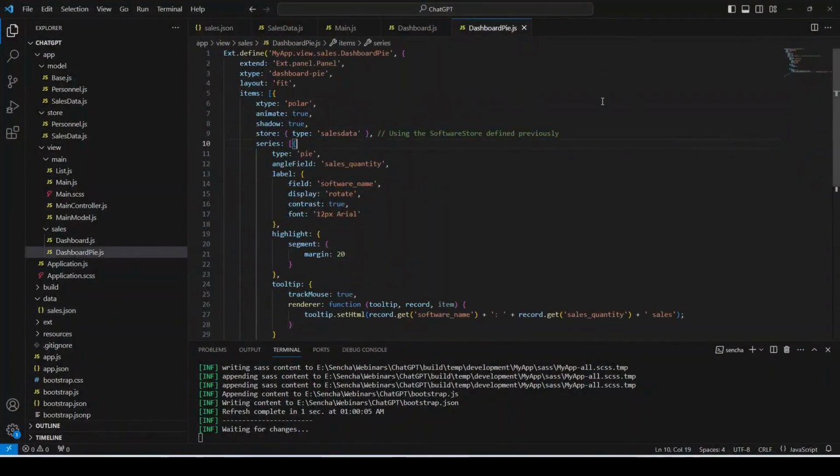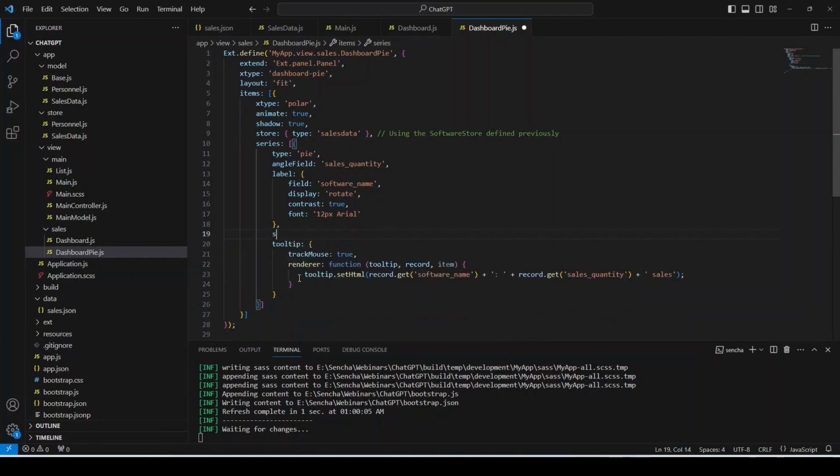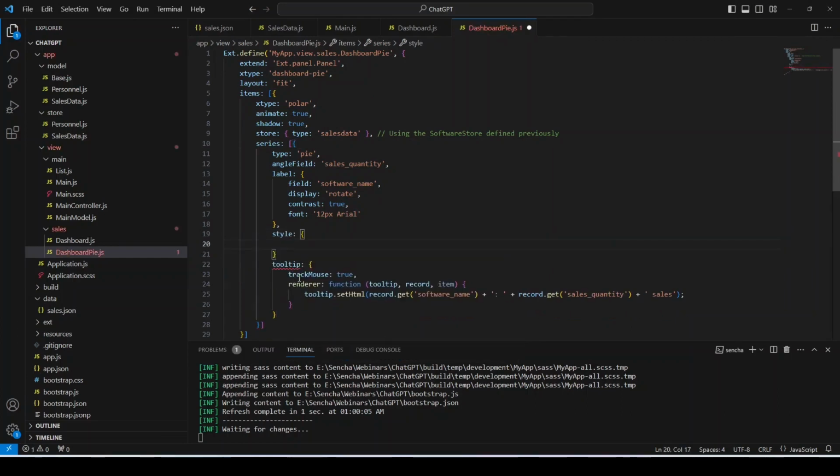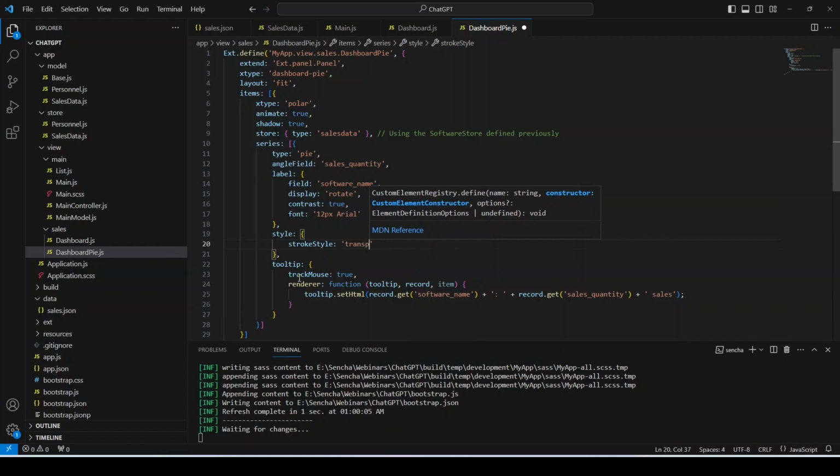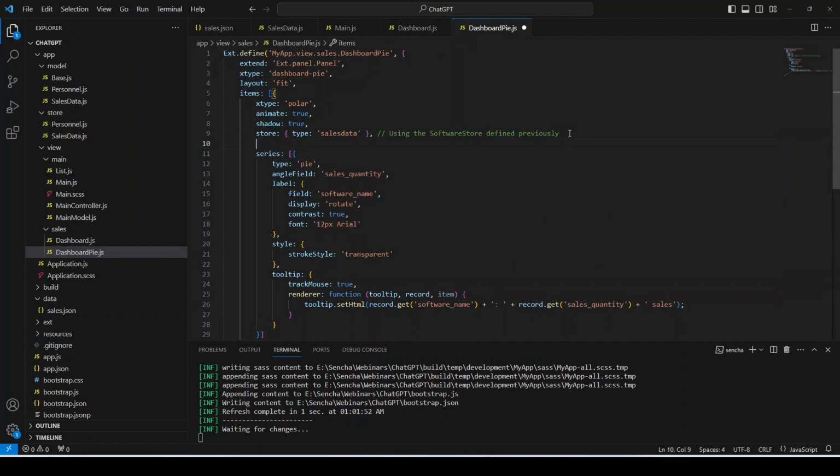So if I go to the dashboard, I'm gonna take that out and add a style. Here, I'm gonna take out that border, which is basically just stroke style. I can give it any color I want, I'm just gonna say transparent. And if I want to change the color, all I have to do is add a theme to the actual polar item. Keep in mind though that I need to add something to the requires array.